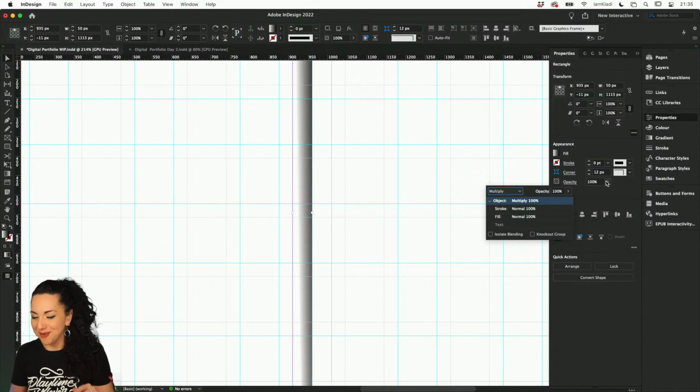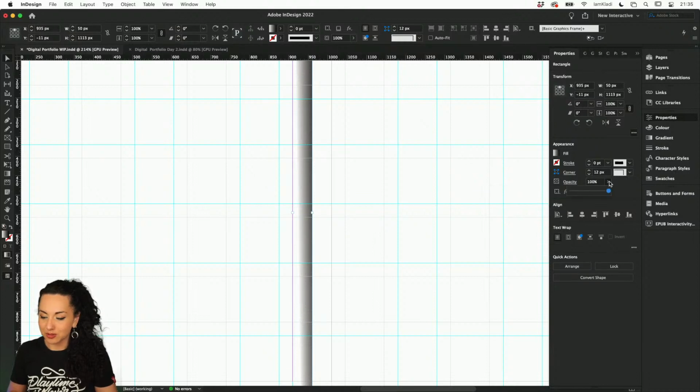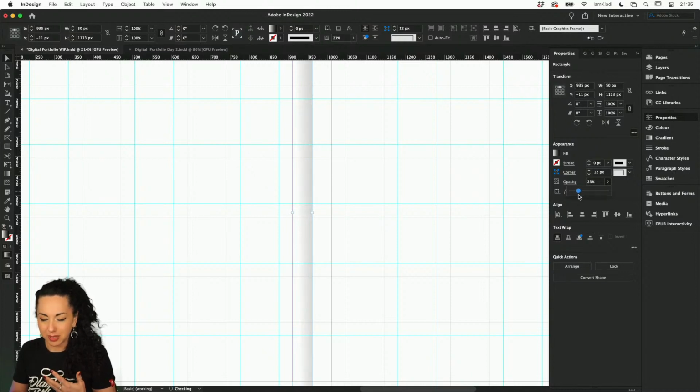Hopefully you already see where I'm going with this. And then I'm also going to tone down the opacity by using the slider, just to make it subtle, maybe 20, 15. We don't need it much. We just need a little bit of a shadow. So we're sort of mimicking the idea of having a page spread open, even if it's a digital document.